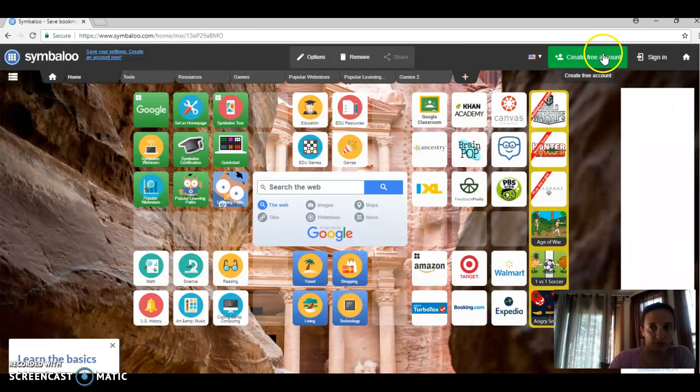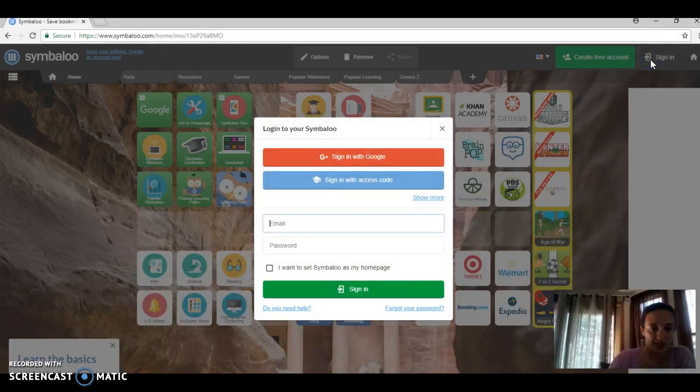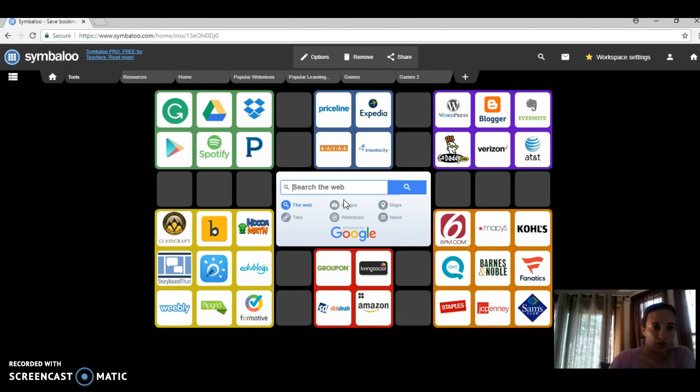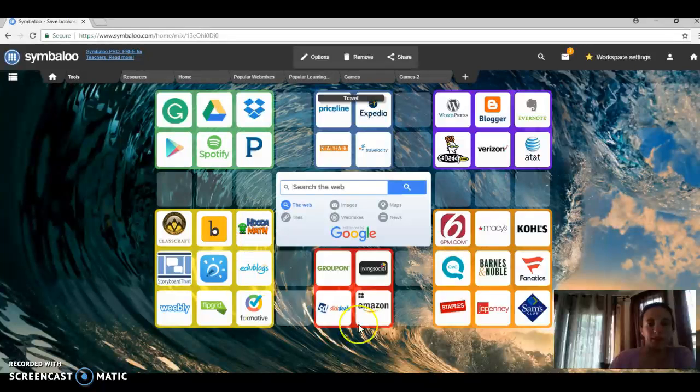You can see it does have a free account there, but I already have an account, so I'm going to sign in with Google. Okay, and this is called a web mix. And basically what it does is it takes all of your high traffic, the websites that you frequent a lot, and puts them in one place.